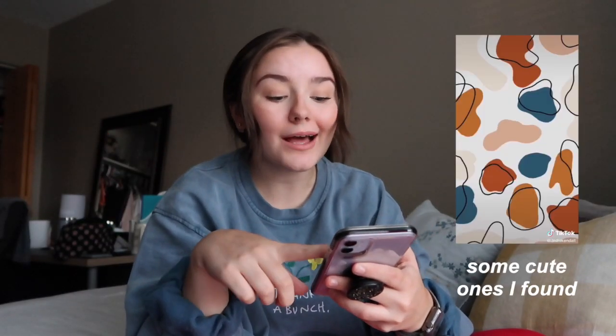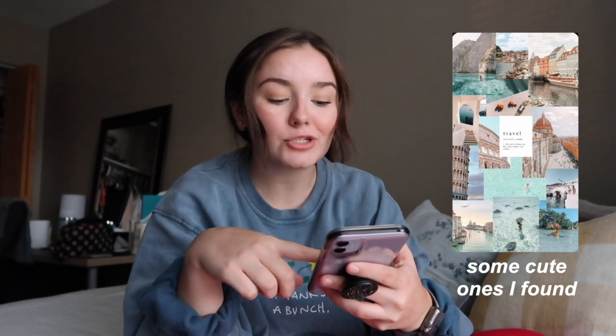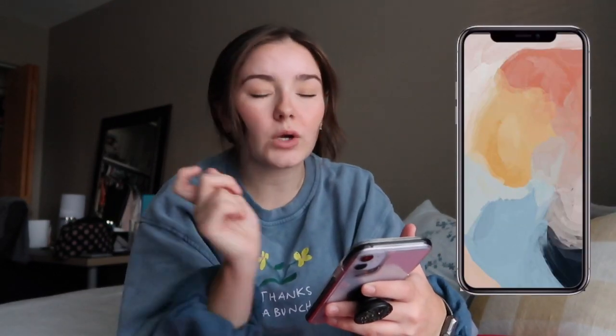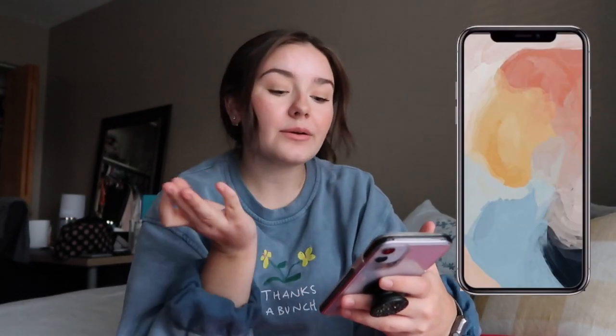For my home screen, I wanted something very minimalistic and simple, so I went to Pinterest, of course. Search something like iPhone aesthetic backgrounds minimalistic, and you get a lot of cute, nice options. You can also just go on the internet and search for some cute options as well. This is the one I have on my home screen right now. It's this really cute watercolor look. I just thought it was cute and colorful, but also minimalistic, and it goes with a lot of different color schemes at the same time, so I really like that.